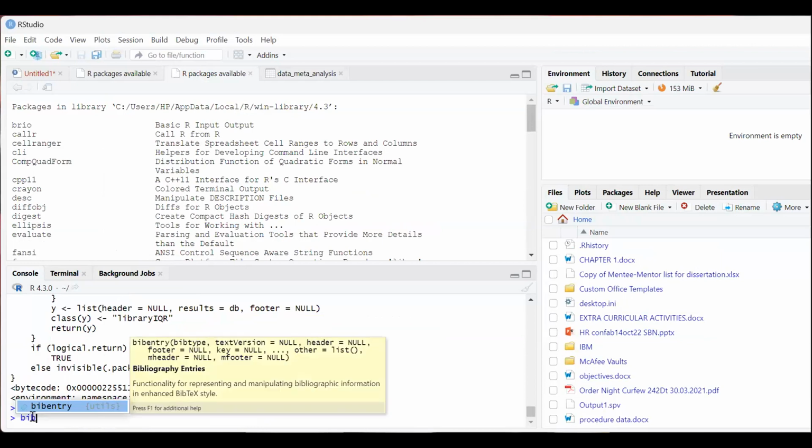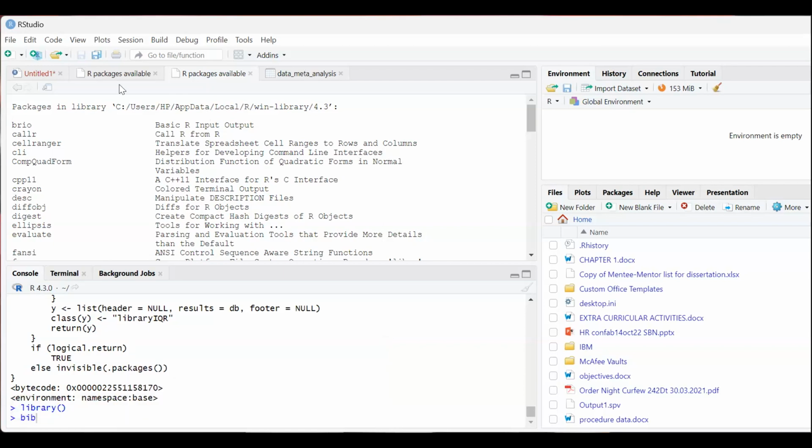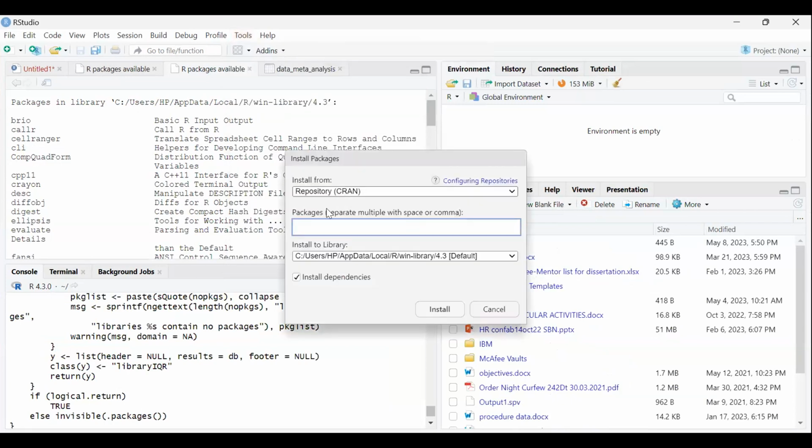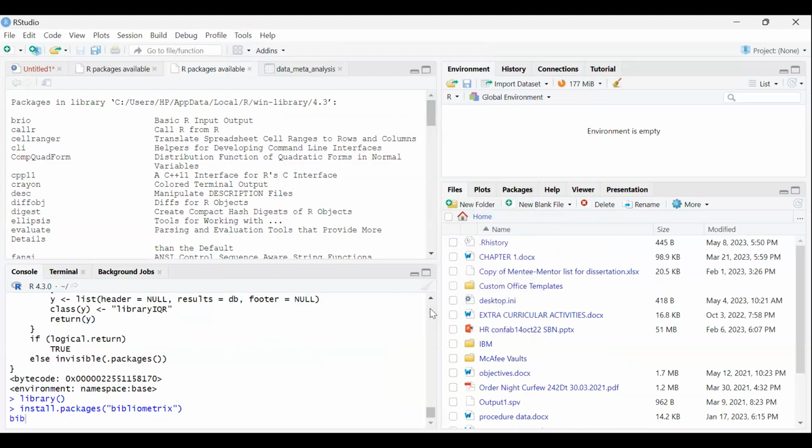No, sir, the package was not installed. Go to tools. We told previously the same procedure. Go to tools, then Bibliometric, near help. Tools, Install packages. Here we have to write Bibliometrics. Just slowly type it. This one. Yes, sir. Bibliometrics. Install. Now it is yours.